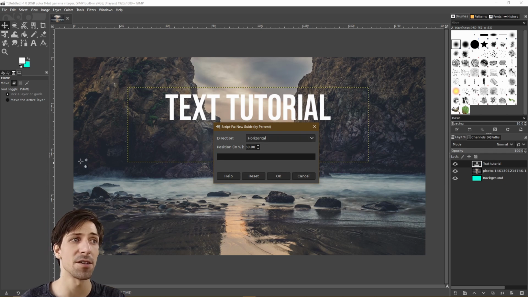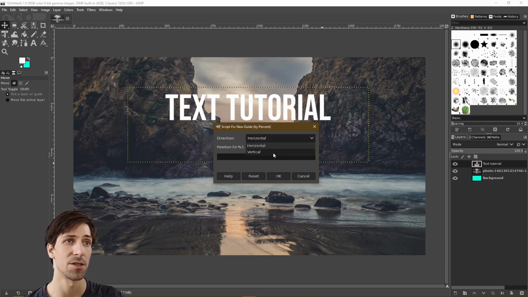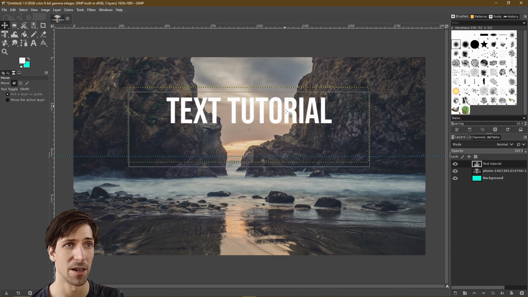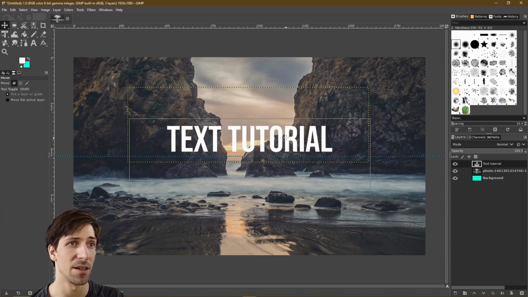So if we want to center text vertically, then we're going to want a horizontal guide. So that means it's going to go left to right. You can also center things horizontally by using a vertical guide. Let's create a horizontal guide right at the middle. So now we can take our text element using the move tool on this text layer, left click and drag it down. And then it's going to automatically snap to this guideline.